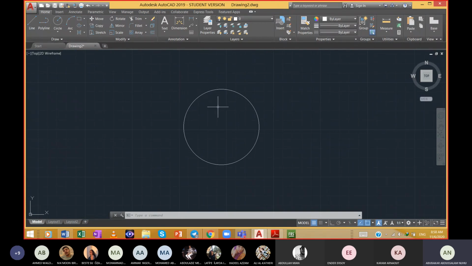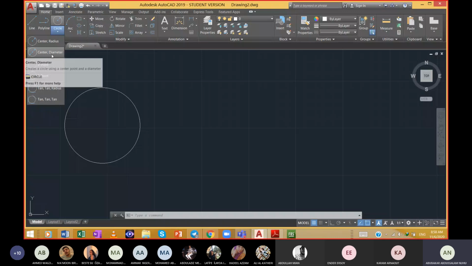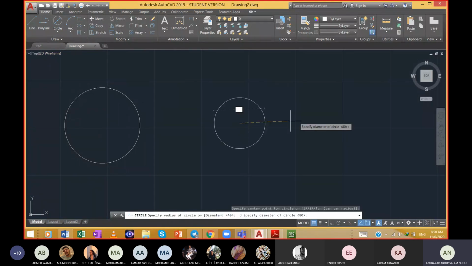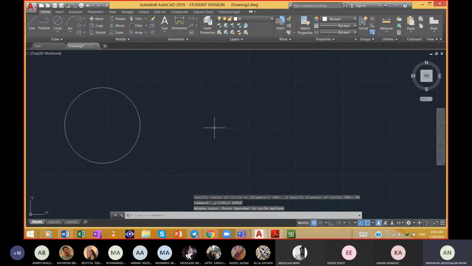Okay, guys, so now we have the circle with a radius of 40 millimeters. Say now we don't want to draw it with the radius, we want to draw it with the diameter. All we have to do is come here and select center and diameter. You place the center here, and it's asking you for the diameter. You say 80. So you have done the same thing, it's the same circle you drew there. Okay, guys, so this is it.